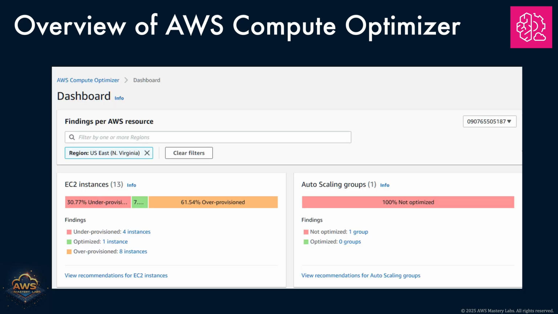And for serverless workloads, it doesn't stop there. If you're using AWS Lambda, the service can analyze your function invocations and suggest adjustments to the memory allocation, helping you find the sweet spot between performance and cost. All of these recommendations are presented with detailed justifications, so you understand the reasoning behind each suggestion. You can also export these reports for further analysis or sharing with your team.